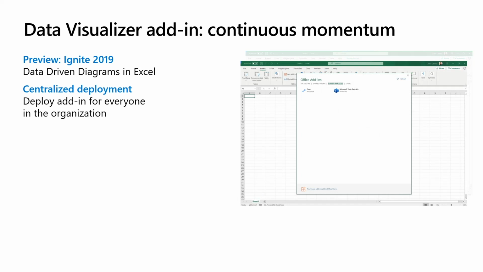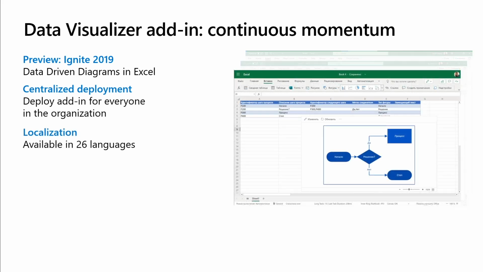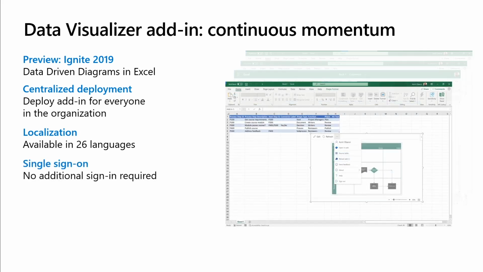As the add-in started gaining popularity, we started hearing feedback from our users around the world that they want to use this add-in in different languages. I am very happy to share that this add-in is now available in 26 languages, including English. Single sign-on. Users who are logged in with work or school account in Excel will automatically be signed in into the add-in and given the full capability experience.